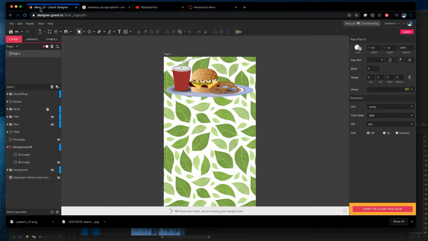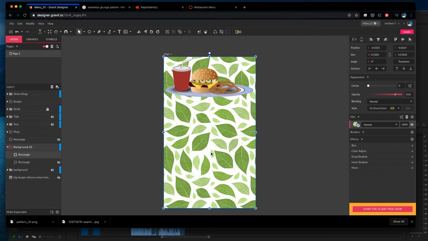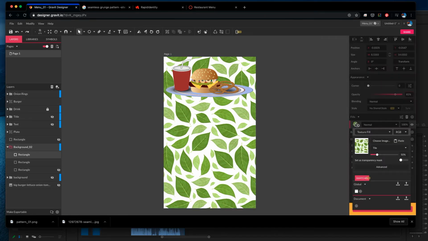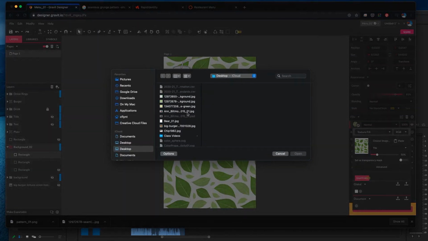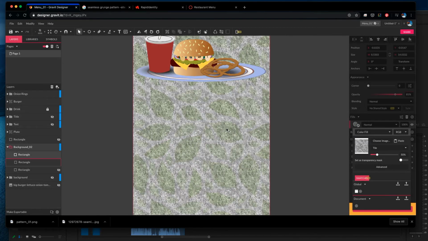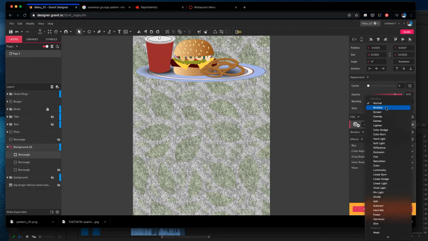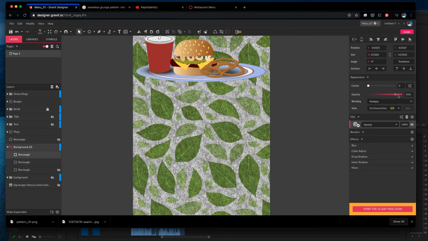I've already downloaded one that I like, so I'm going to demonstrate this to you by copying that background rectangle one more time. Control-C, Control-V, and then I'm going to change its fill to the grunge pattern that I downloaded earlier. Now that just makes it look dirty, and that's not what we want. So what I'm going to do is change the blending mode to multiply, and then I could adjust the opacity of that to lessen the effect.